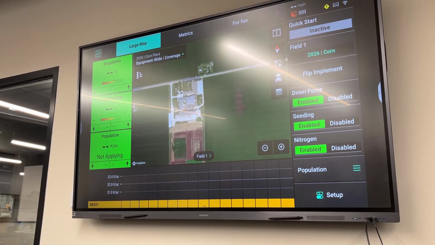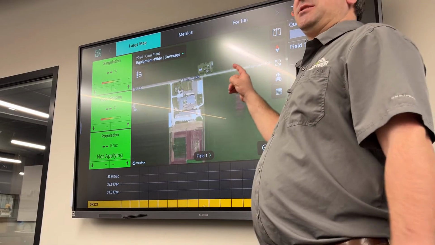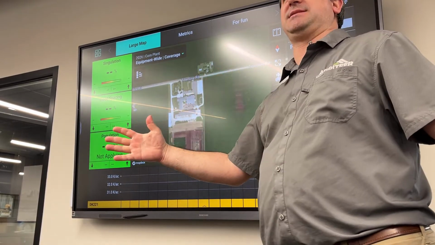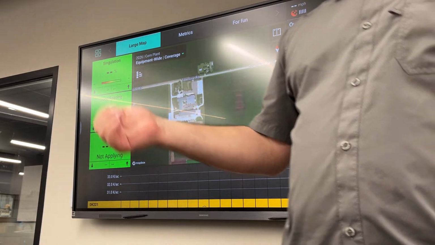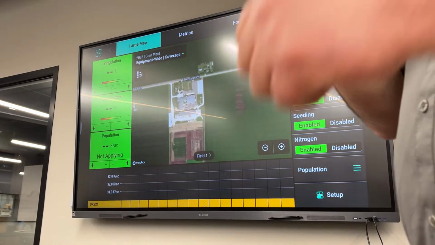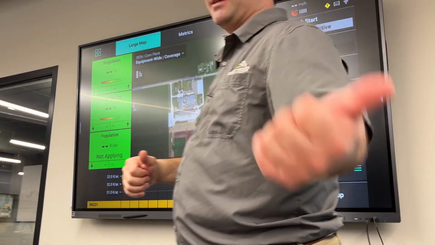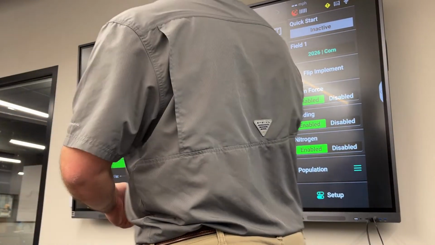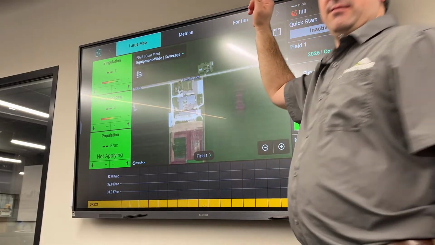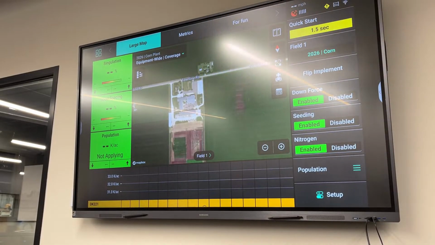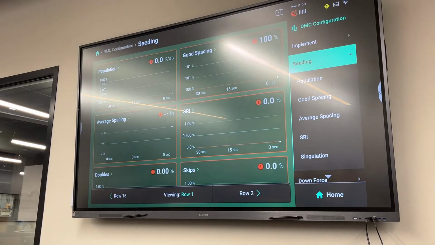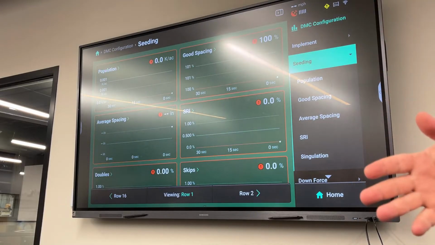So a couple places you might use quick start is if you stop in the middle of a pass and you don't want to lift the planter up, you can hit quick start. Let's just say we stopped, went back to check something, jumped in the tractor. You hit quick start, it'll start counting down. And as soon as it gets to 0, it'll spin your meters at 3 miles an hour. So at 3 miles an hour, they're spinning, dropping seed.